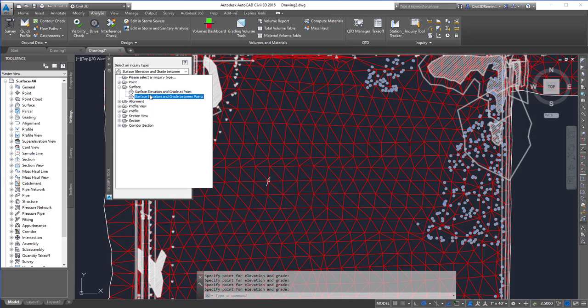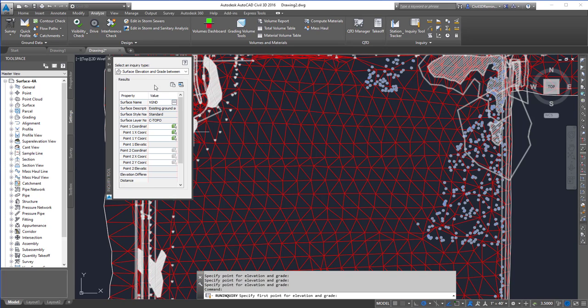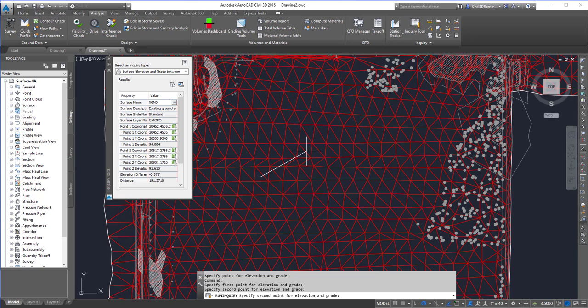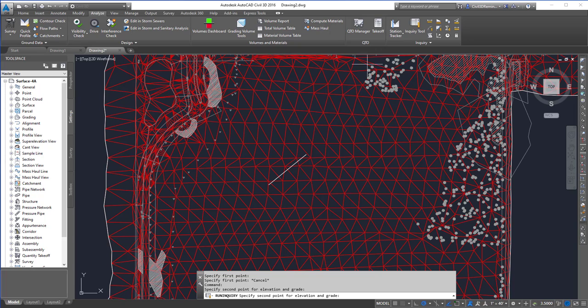If we want the information between 2 points, we can select the surface elevation and grade between points, and then pick the 2 points that we want. We can also pick the points or type them in from the dialog box. And so this is the Inquiry tool found in Civil 3D.